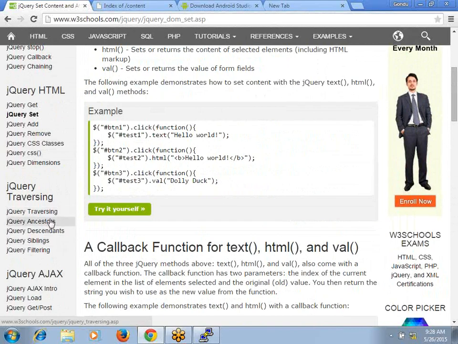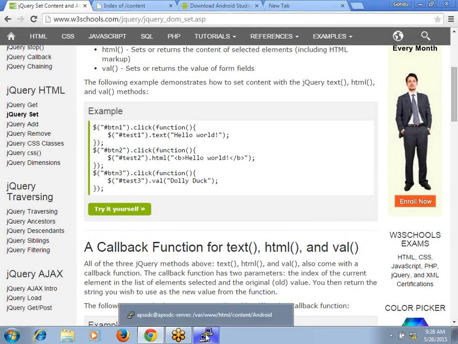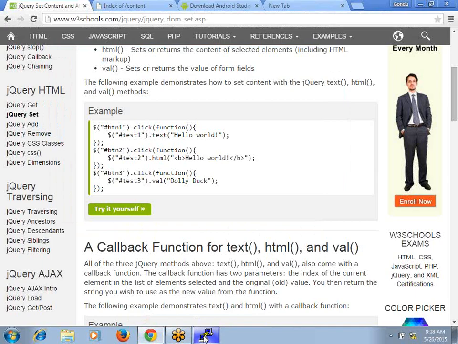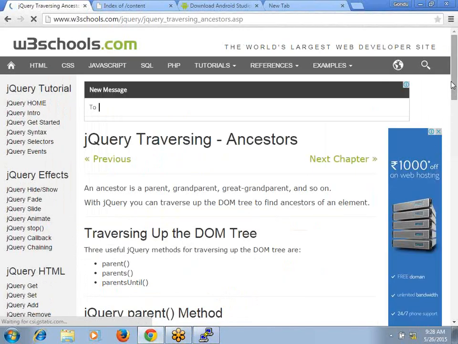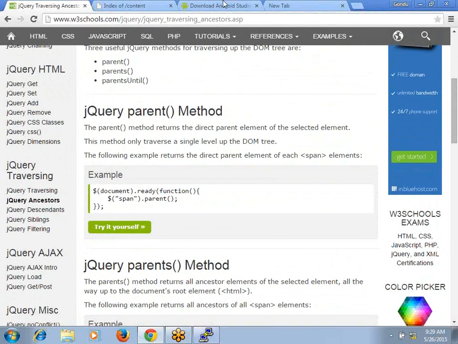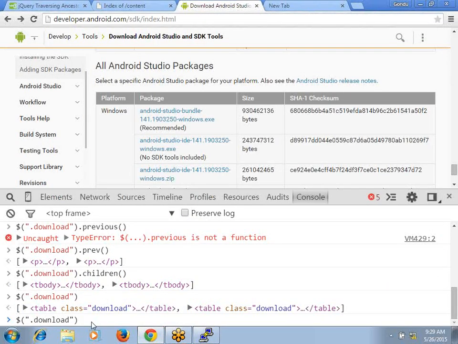Traversing: ancestors, descendants. Ancestor, descendant, ancestor dot sibling, what will be there? Ancestor dot children, dot parent. Let us check it. Dot parent. Both must be having the same parent. Assume that.